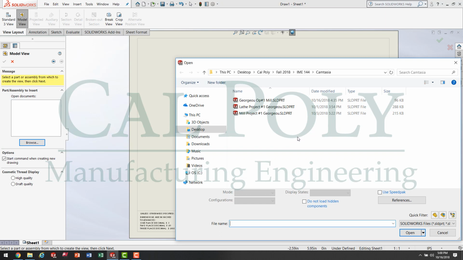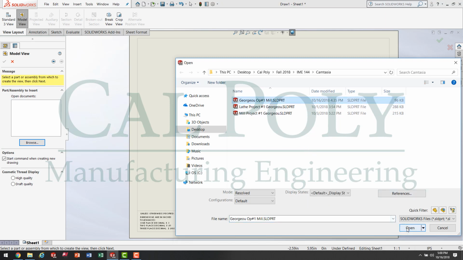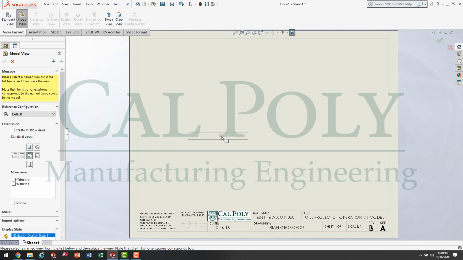Remember, you want to save all of your drawing files, your assembly files, and your part files for one design in one single folder so you don't end up having file associativity problems later on if you were to rename the parts or move the files. Always keep everything together. So when I open Giorgio Op 1 Mill, press Open, it starts to create my views.